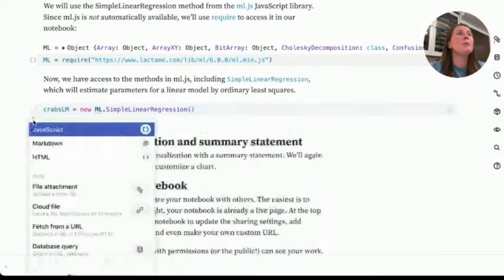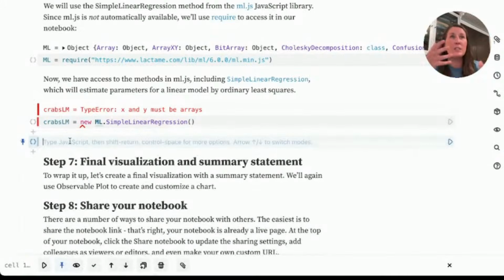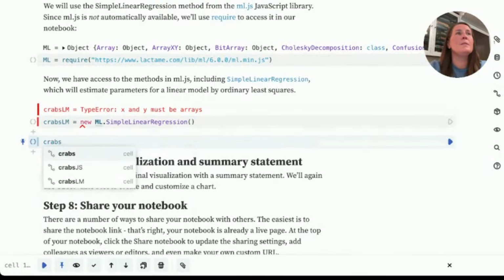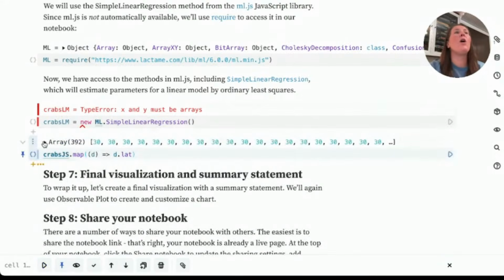And I'm going to show you below. I get an error here because this is incomplete. That's okay for now, because I just want to show you how we're going to get these arrays. If I use crabs.js.map and then just ask it to return the values of a single property like dlat, then all this gives me, notice, is no longer an array of objects. This is just an array of values.